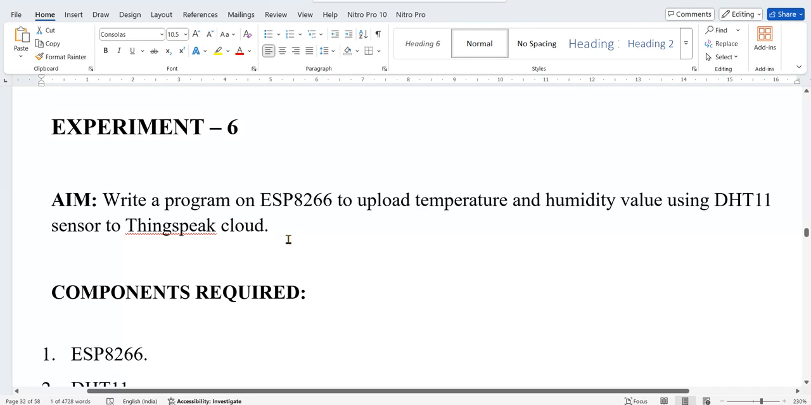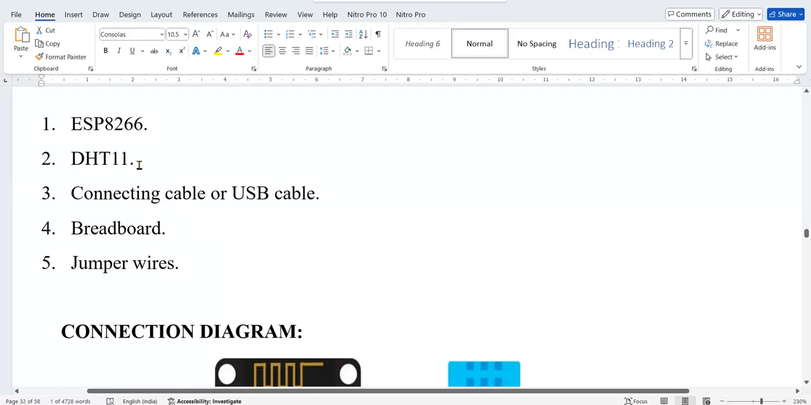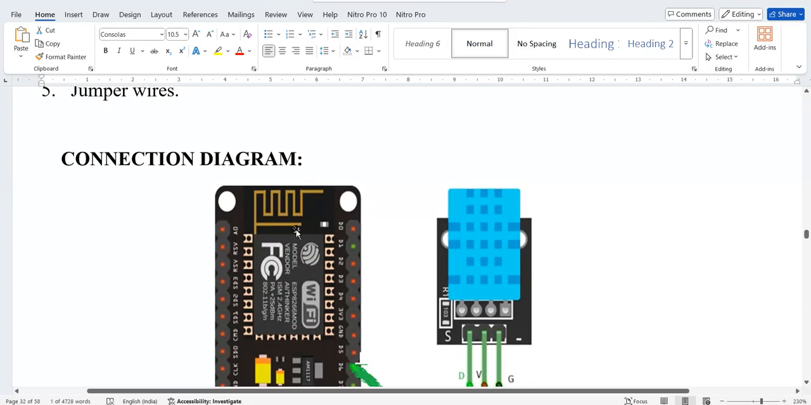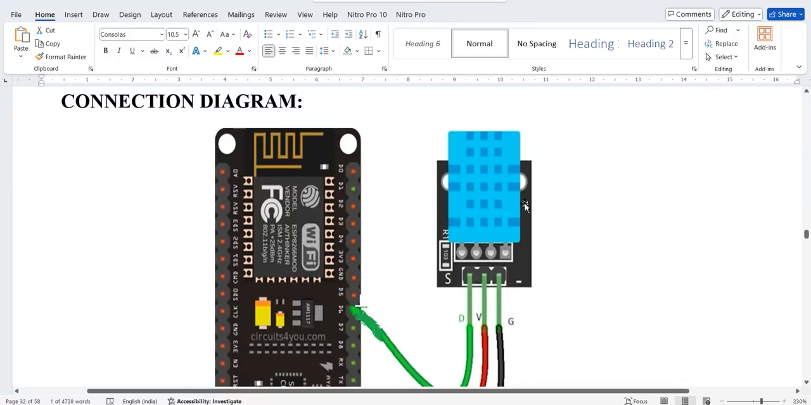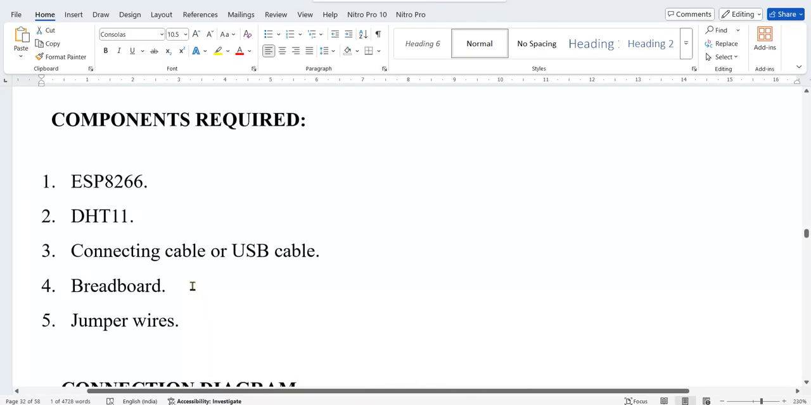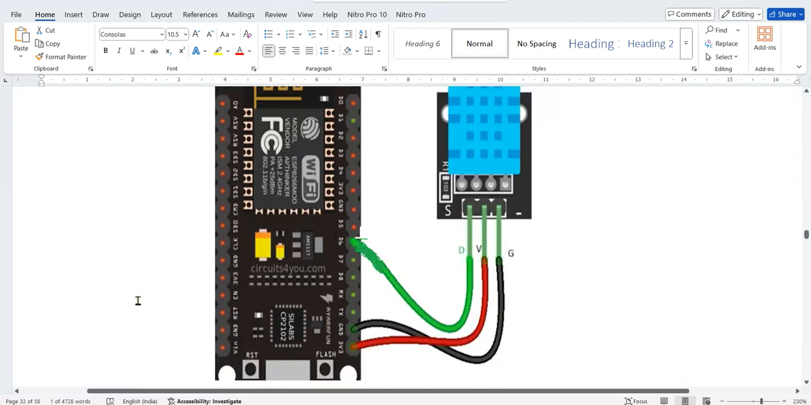The aim is to write a program on ESP8266 NodeMCU to upload the temperature and humidity values, which are sensed by the DHT11 sensor, into the cloud, that is ThingSpeak. The components required are an IC board, that is ESP8266, this DHT sensor, then connecting cables, a breadboard and jumper wires.